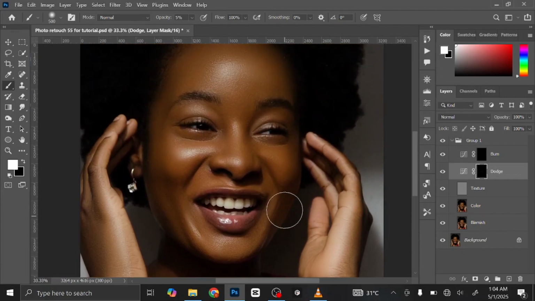After you are done with the dodge, select the burn layer and make sure you are on this black box too. Then this time around you are going to brush the shadow part of the image. Don't forget, if you make any mistake, just press Ctrl or Command Z on your keyboard to undo.